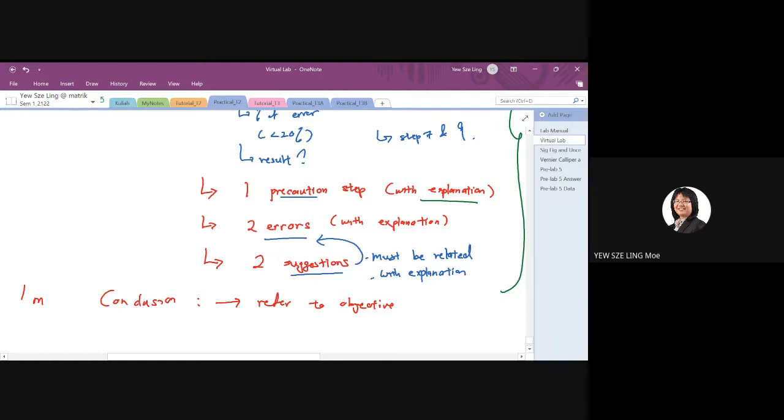Done. So you don't go and discuss the result anymore. The value is accepted, blah, blah, blah. No. All those things should be in a discussion, not conclusion. Conclusion, just tell me whether your objective is achieved or not. If it is achieved, what is the value? So you don't go and discuss that the objective is achieved because my error is less than 20% when compared to the theoretical value 9.81 and blah blah blah. No, all those things should be in your discussion.